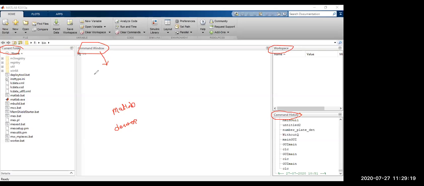What the command window is, and what it does. The first question is what the command window is and what it does. The first thing is that the command window is used to execute commands. The second is to display outputs of a program.